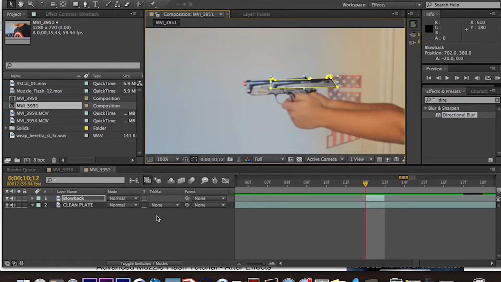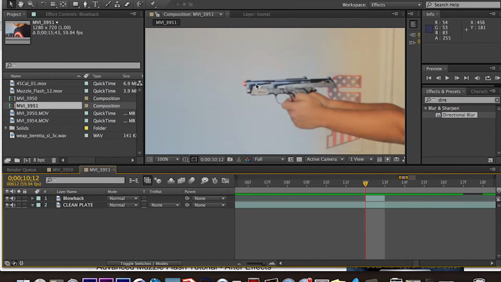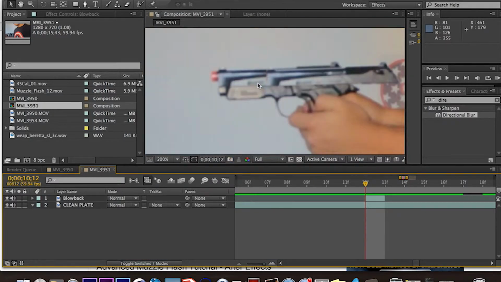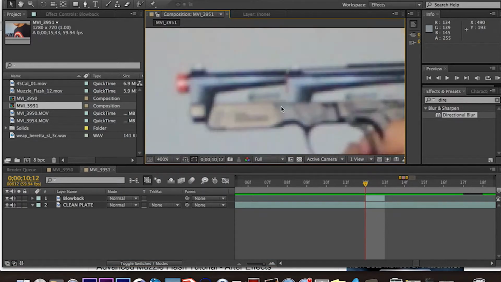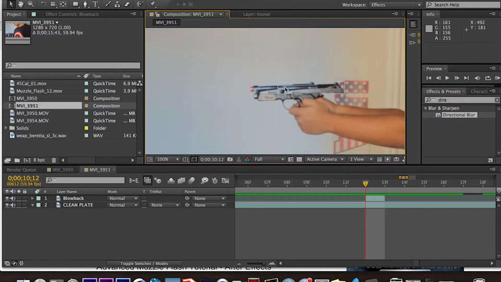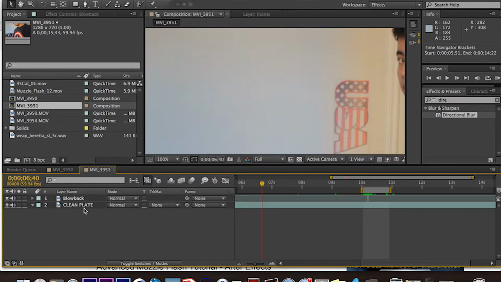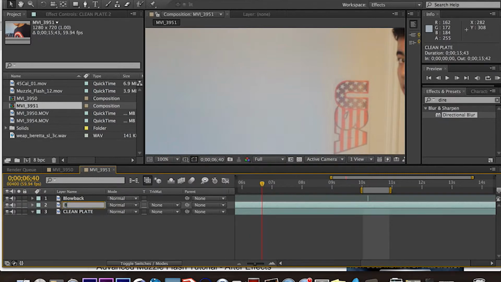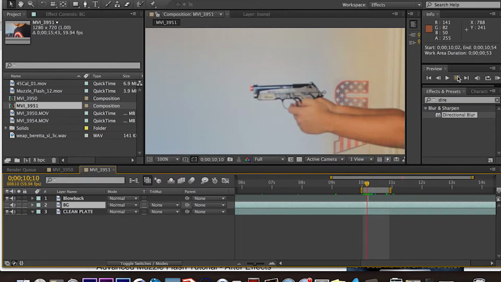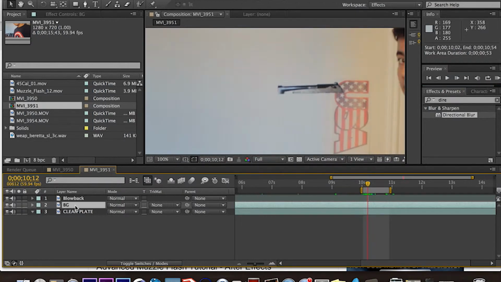Around there. Now we have to get rid of this part. First we will cut it. We will come to a part where you don't have anything there, like that. So duplicate the clean plate, call it background, and move it to around here. Find where your shot is, and now cut it to that frame.